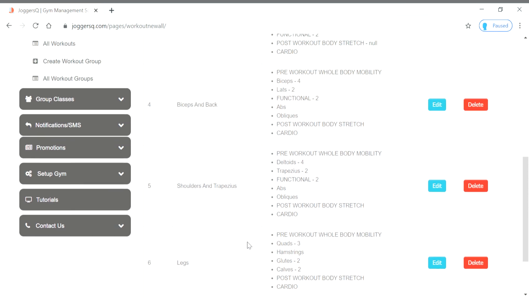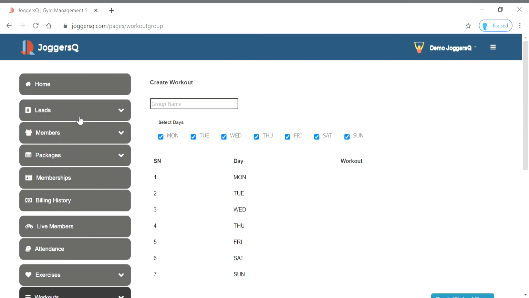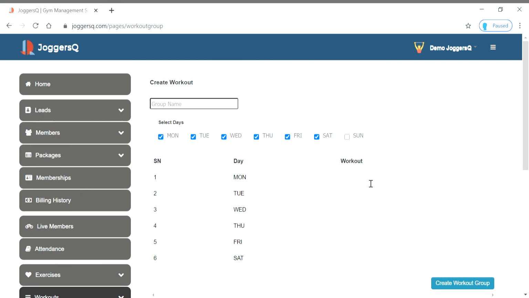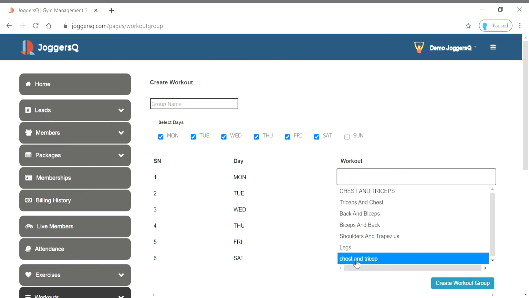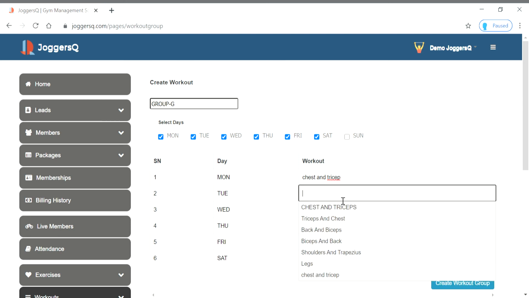So this is how I have created the workout. Now if I go and create a workout group, I don't want to give it on Sunday. So what is the workout group? See, which I have given, it will come on Monday. So for Monday, group name, suppose G I've given. Okay, so this drop down, if you're able to see it, that's well and good. So Monday, chest and triceps.